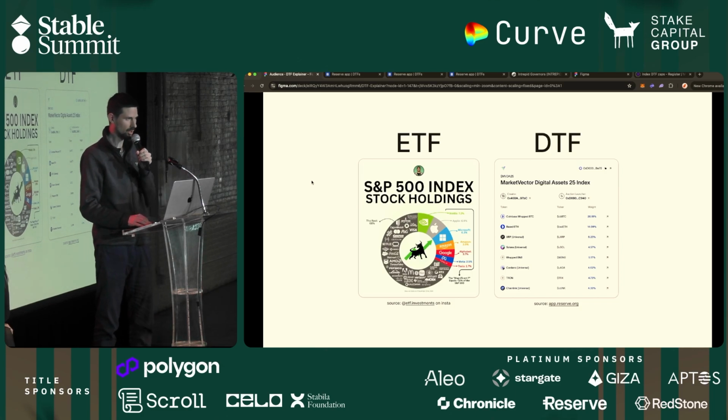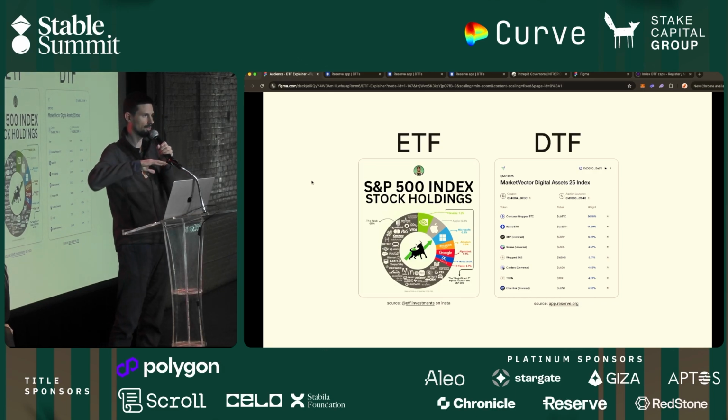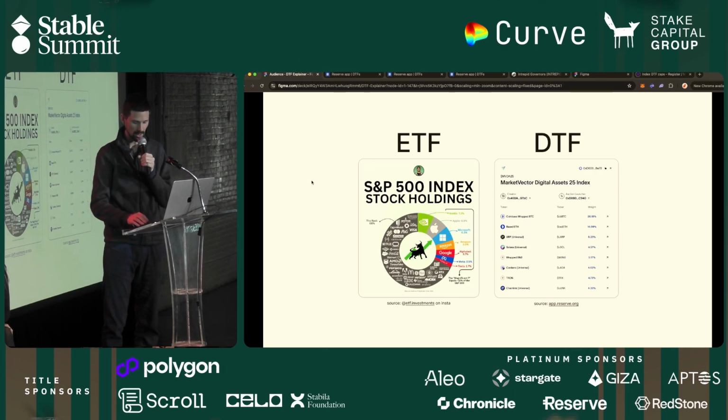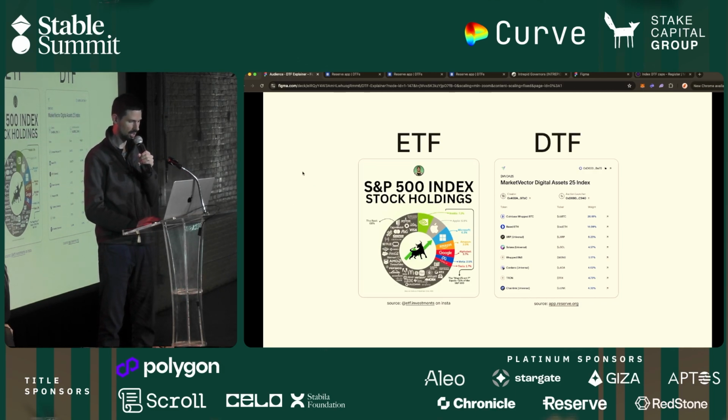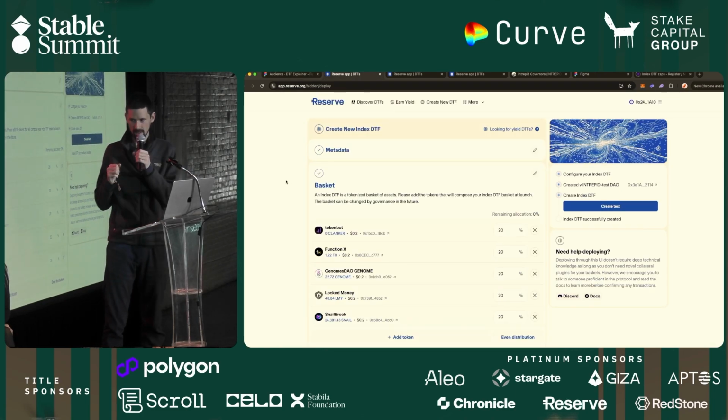And something that's so cool is how easy it is to create a DTF and transact with it compared to an ETF. An ETF, everything's super regulated, very hard to deal with. So we're just going to dive right in and show you what it's like to create a DTF in DeFi. It's almost as easy as creating a new liquidity pool in Uniswap.